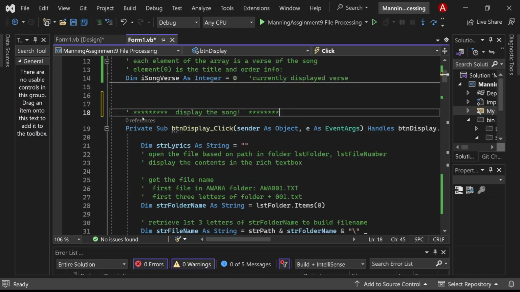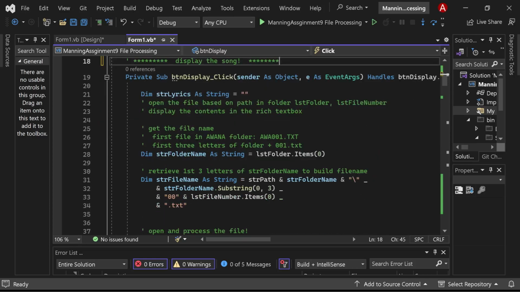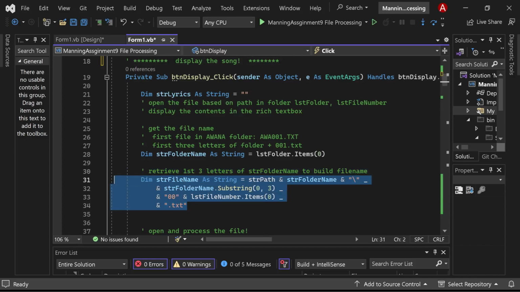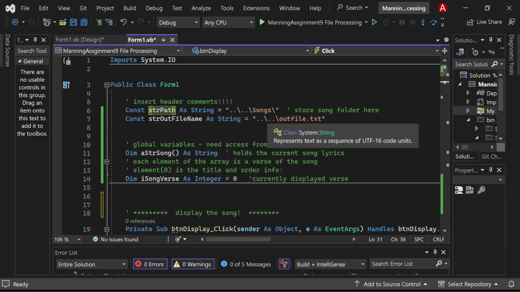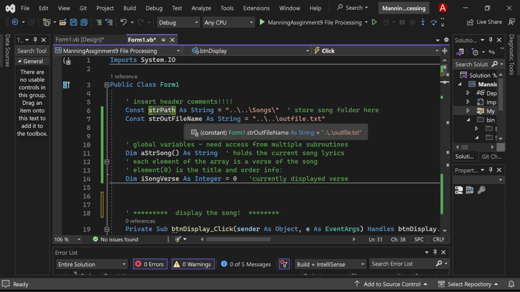Well, what did we do here before? We retrieved the file name with this fancy thing. We reread the folder name, adding the stir path, which we had as a constant up here. So I guess, oh, I just realized I should be using stir path down there in my new code.